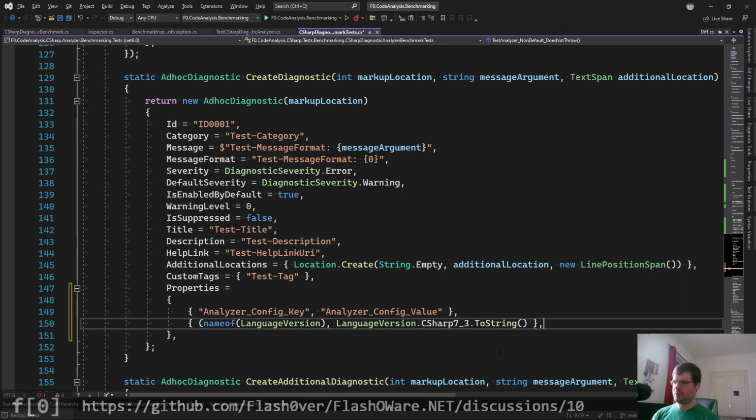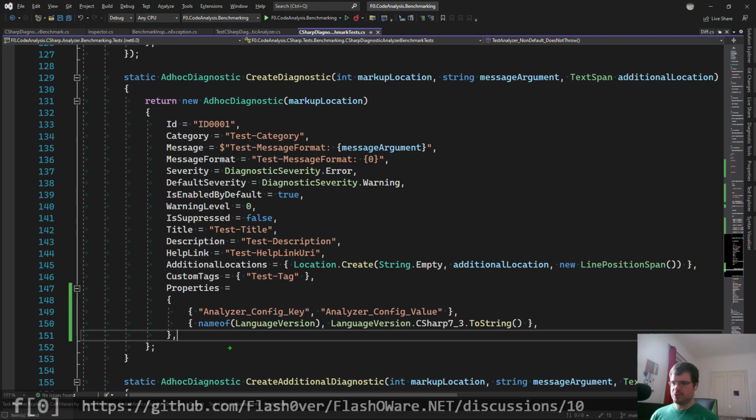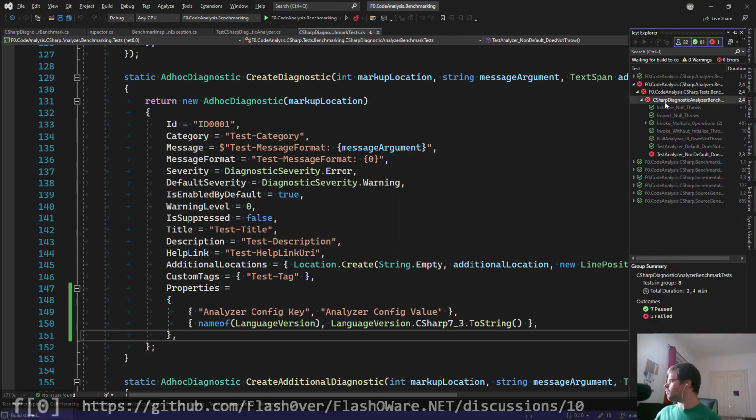Like so. No, what am I doing wrong? This is too much of a parenthesis. Okay. So the second one should be language version with C# 7.3. Let's run a test.